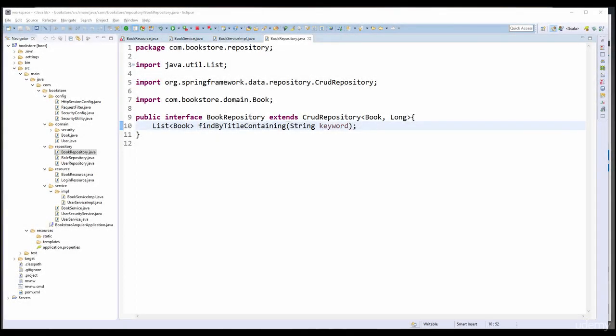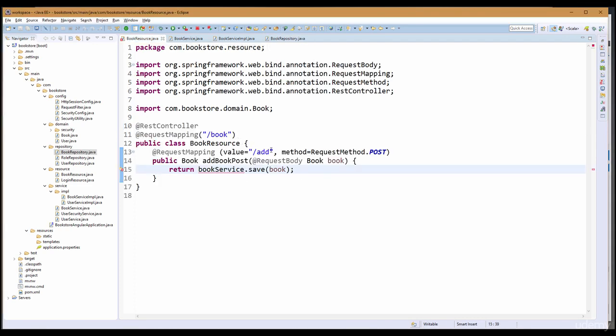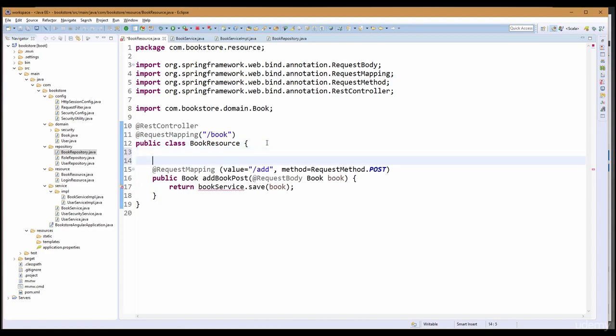Hello everyone, welcome back. In the last lesson we added some book related stuff like the book domain model, services and book resources, and we haven't actually finished adding the book resources. So let's continue working on those. Here we have the add book post method, and it's calling the book service.